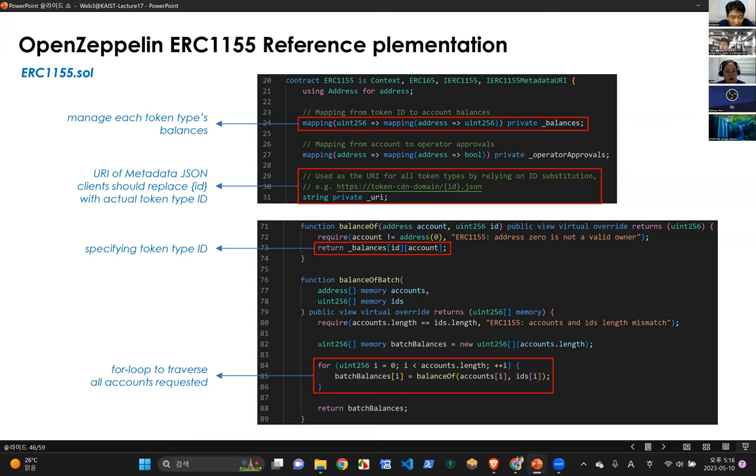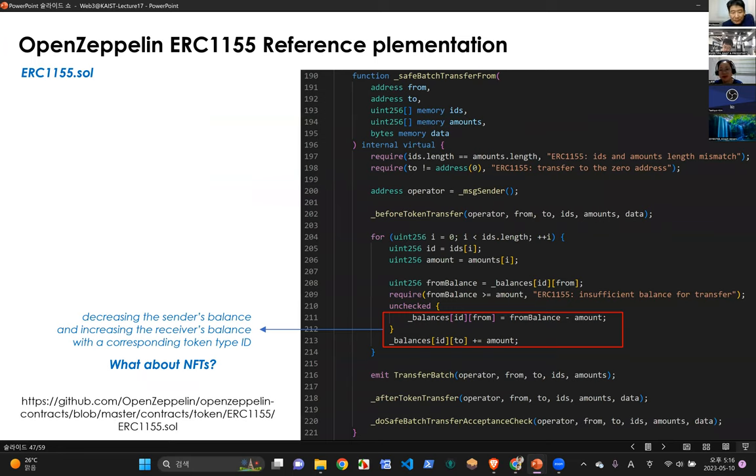And as you can see in line 85, it is a batch function. This is how a batch function works. There is a for loop. We rarely meet a for loop in a contract, but it is because it is a batch function. So it's very simple. You can understand how it works. It is the safeBatchTransferFrom function.